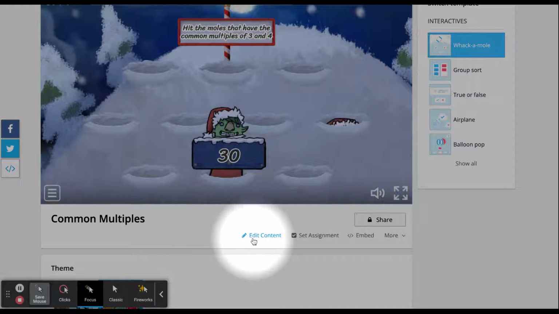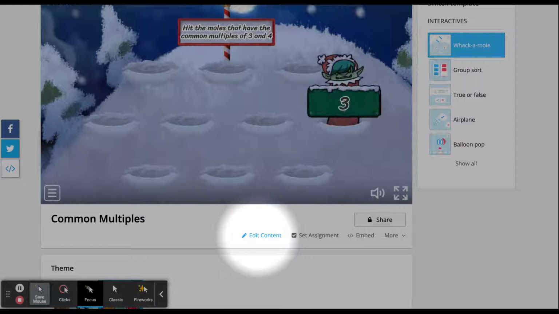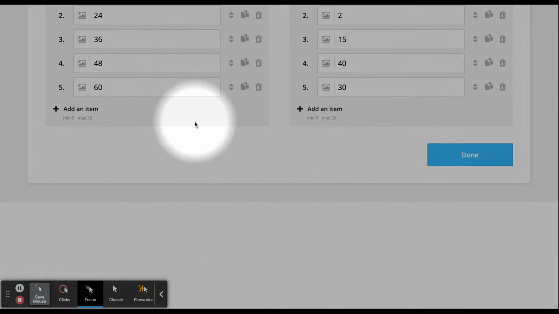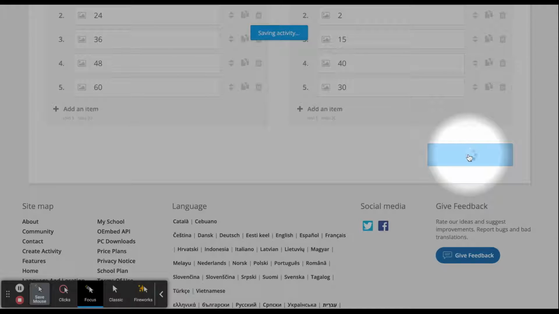However, you might be thinking, what if I want to change it from common multiples to something else? All you would have to do is choose edit content. It brings me right back to this edit content menu, and I could change it. So instead of common multiples, maybe now we're working on common factors, or something else in math. Remember how I told you there's a way around the 5 activities? This way, you can just keep using the same activity and it doesn't add up to another new activity that you created. Once you're finished, same thing, you'd come down here, hit done.